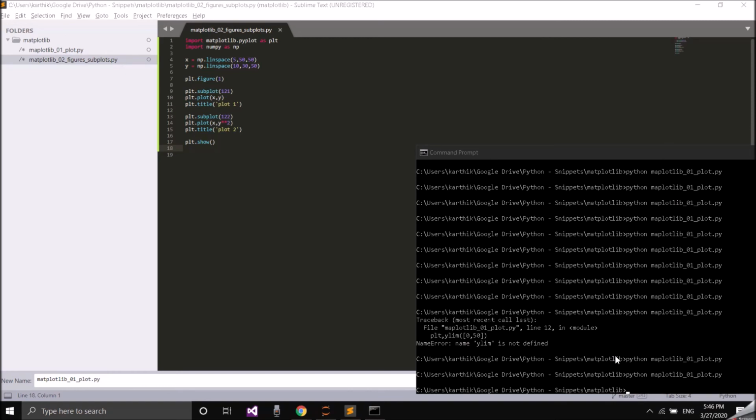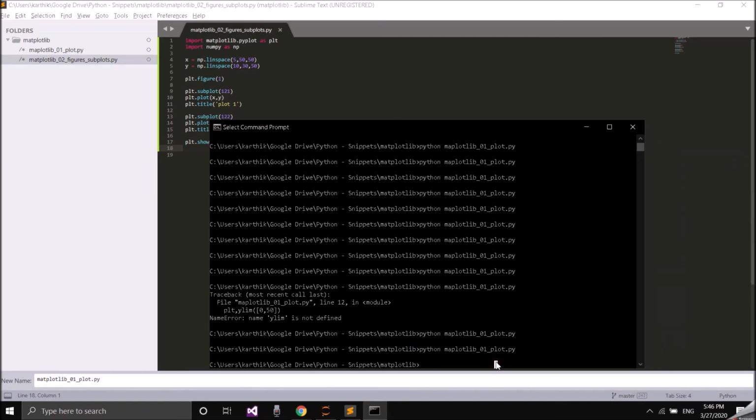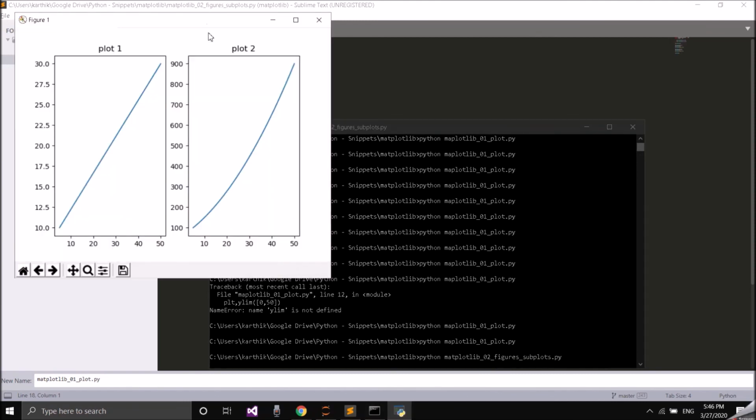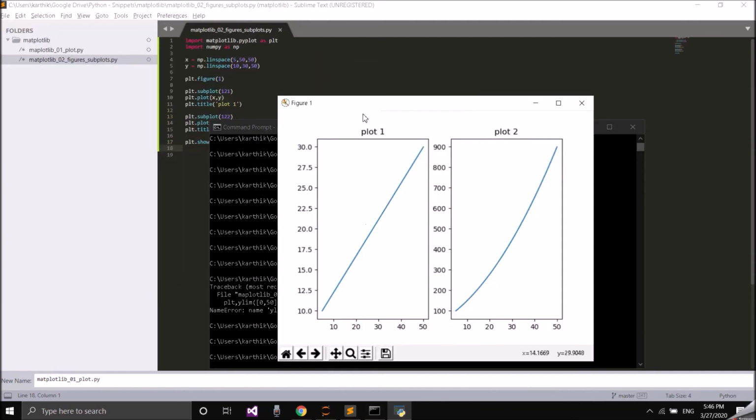Alright, so there you go. That's how you can create multiple plots using subplot. And here we have plot 1 and plot 2.